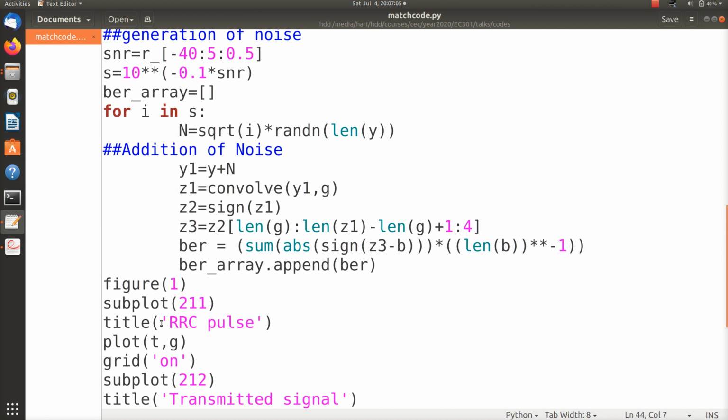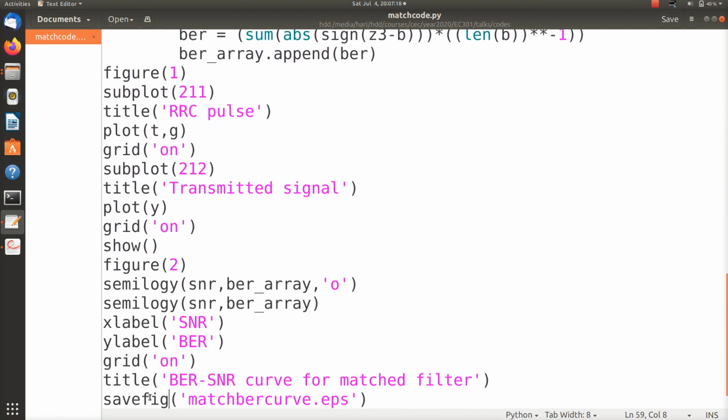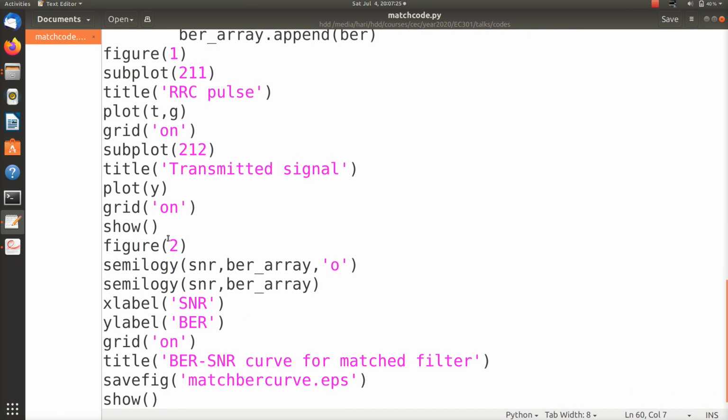Then I first plot my RRC pulse, which is my transmitter and receiver filter. Then I plot my transmitted signal Y. Then I plot the semi-log plot, the bit error rate against SNR. Now let me run this code.